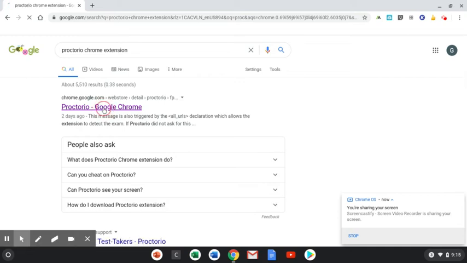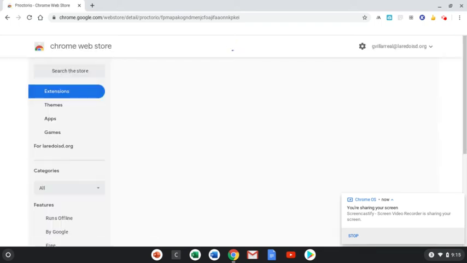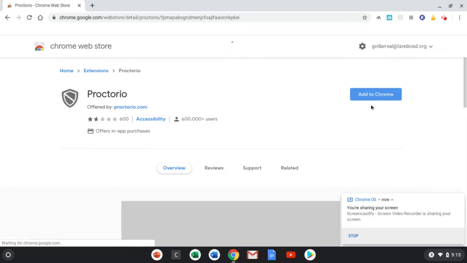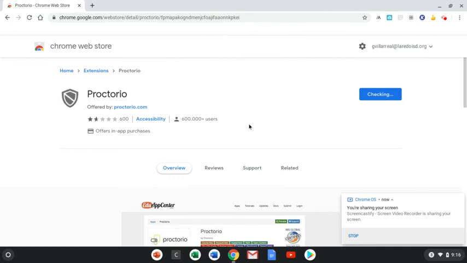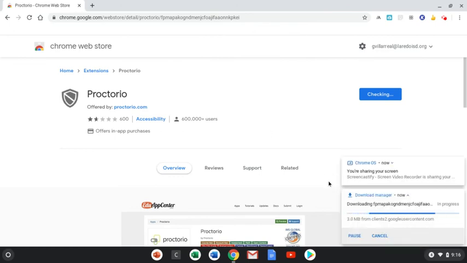you enter the web store, and you are going to see a button here that says Add to Chrome. So I'm going to click on Add to Chrome, and I'm going to go ahead and add the extension. And once it's done downloading, the download manager will appear. It'll tell you it's done, and you'll get a message up at the top.